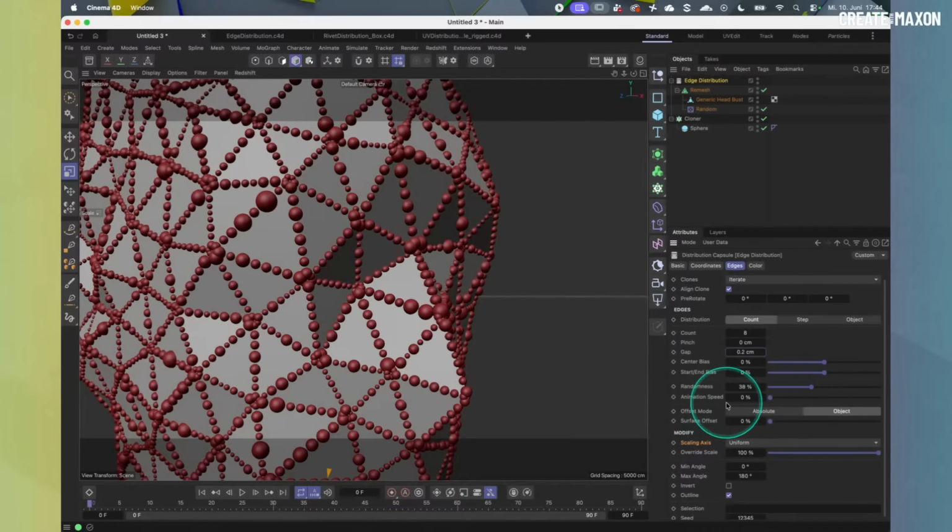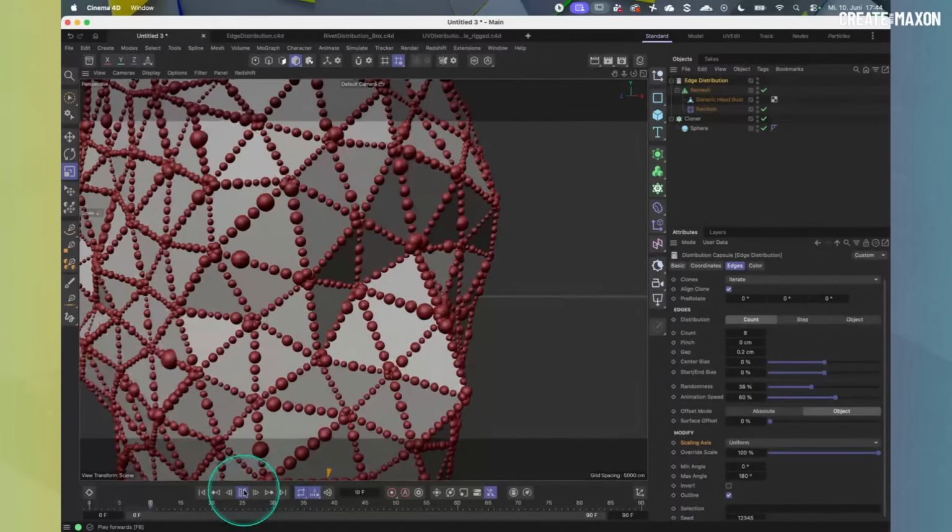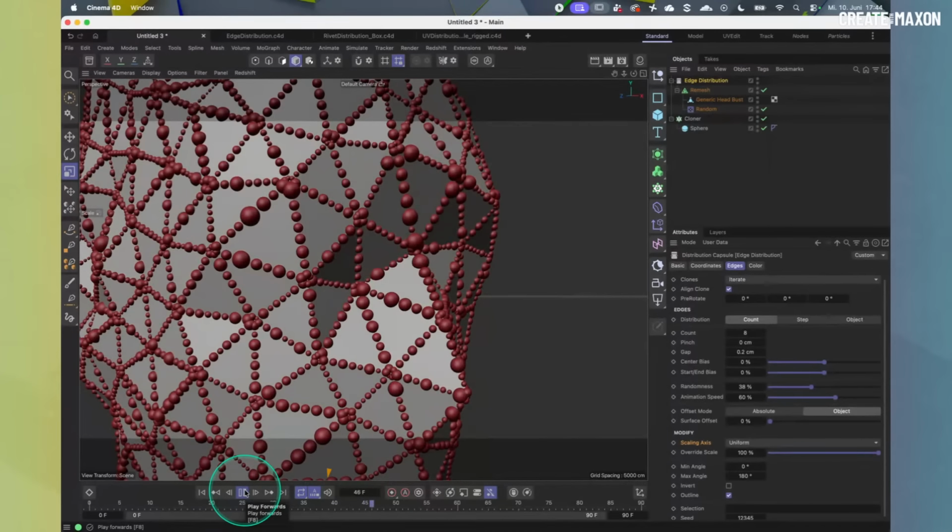Okay, so another thing that I like here is that we have an animation speed parameter. So if I press play now, you can see that these are animated already. And yeah, a couple more things here. We've got a surface offset. By default, it's set to object.